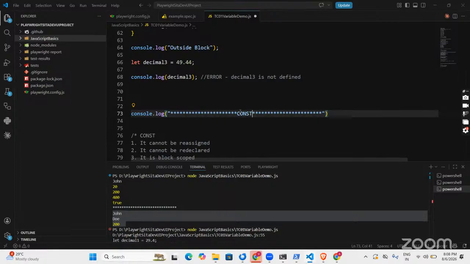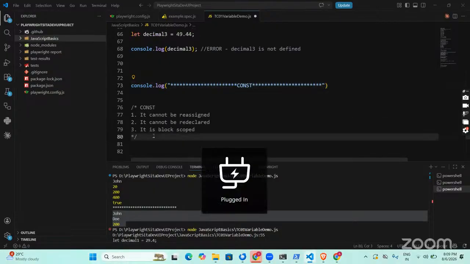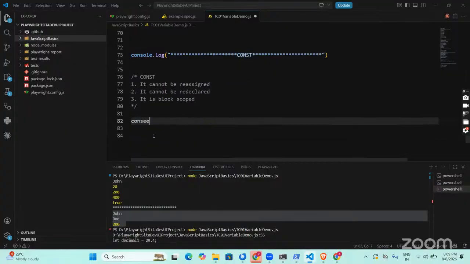Very important, const. It is a one-time activity. You will declare it, assign it, that's it. Forget it. You cannot do anything. You cannot reassign, you cannot redeclare. That's the beauty of const.